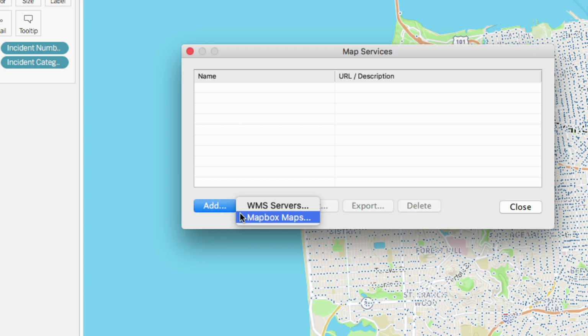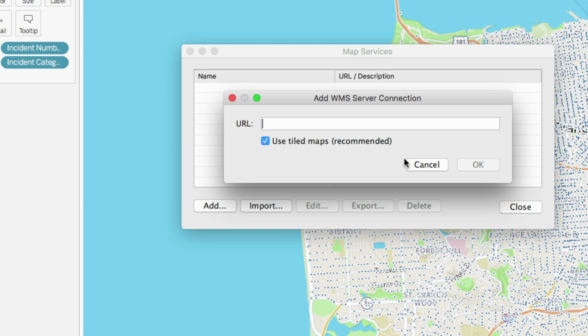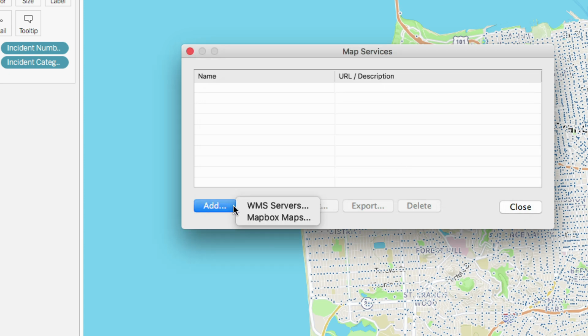Now, a WMS server is a web map service, and essentially, these are typically used in secure environments. So if you have your own in-house customized background map that just lives in your environment, you can bring it into Tableau with a simple copy and paste of a URL. Or you can use a service called Mapbox to bring in your own customized map. Let me actually show you one that I made.